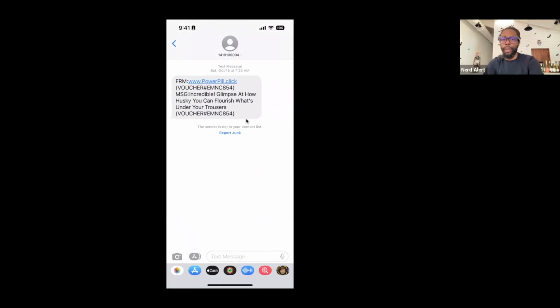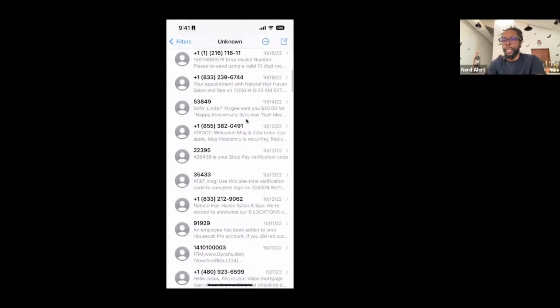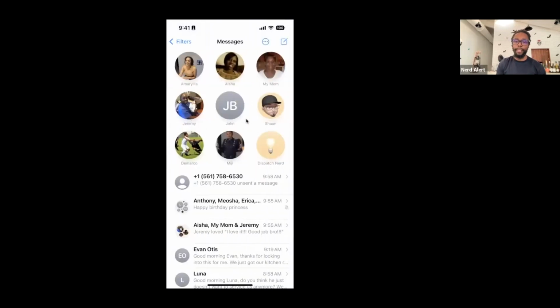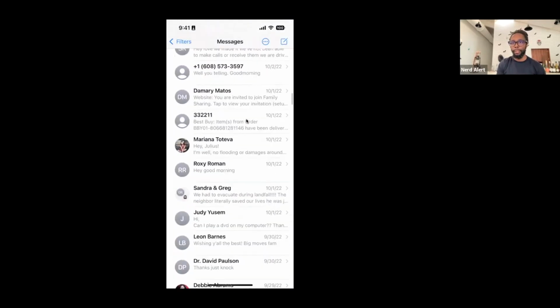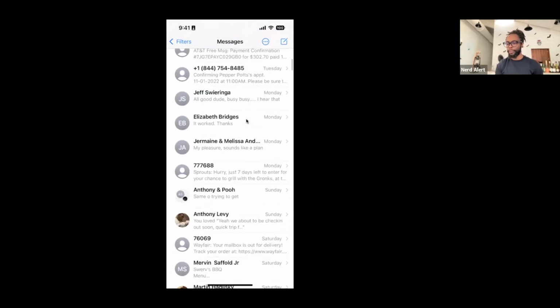from powerpill.click. And right here, this sender is not in your contact list, and I can tap on report junk. Let's report it and report junk. So now it's gone. It's cool that Apple's doing this on your behalf, to try to insulate you from any of those threats out there, they put them in their own category. Now, if you go on all messages, everything is going to be in those messages. But if you want to look at those unknown senders, you can do that.